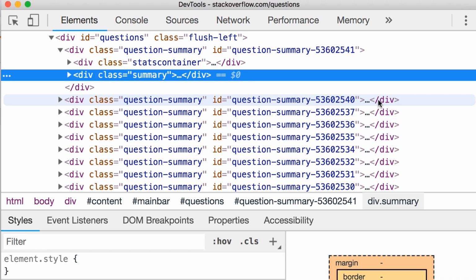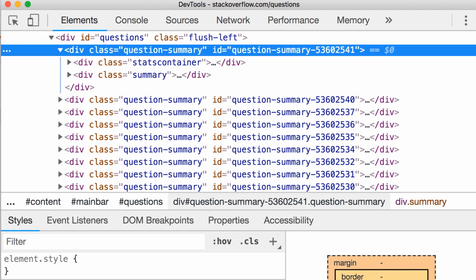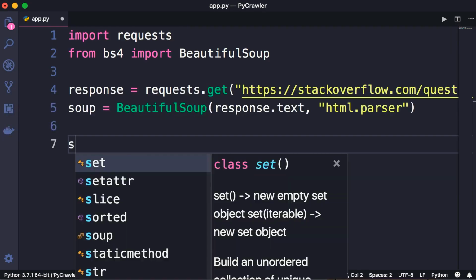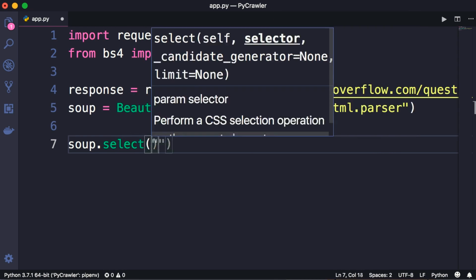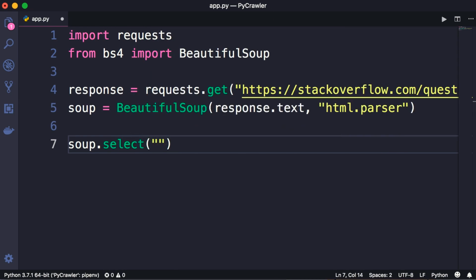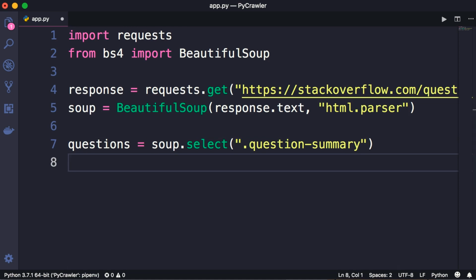So using our soup object, we need to find all elements with the class question-summary. That's pretty easy. So soup has a method called select that takes a CSS selector. If you're not familiar with CSS selectors, you really need to learn that on your own because that's beyond the scope of a Python course. But basically, a CSS selector is a string that helps us find an element in an HTML document. So here we want to get all elements with the class question-summary. We type dot to specify a class, and then the name of the class, question-summary. This will return a list. Let's store that here. Each item in this list is an instance of the Tag class.